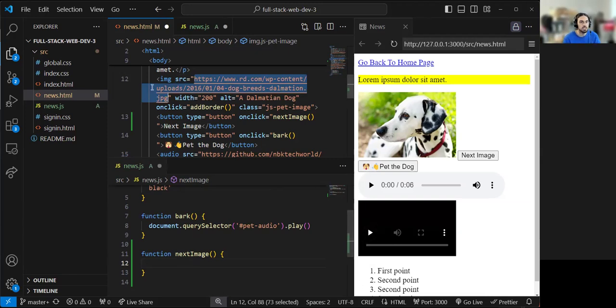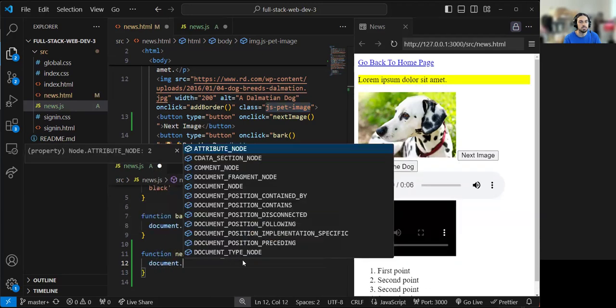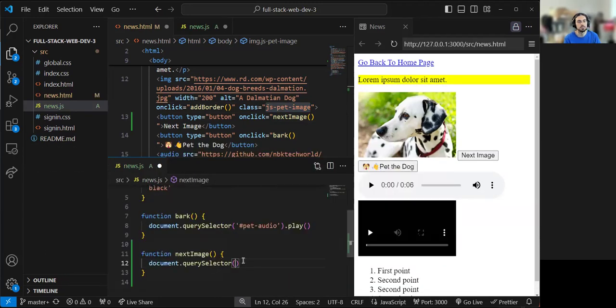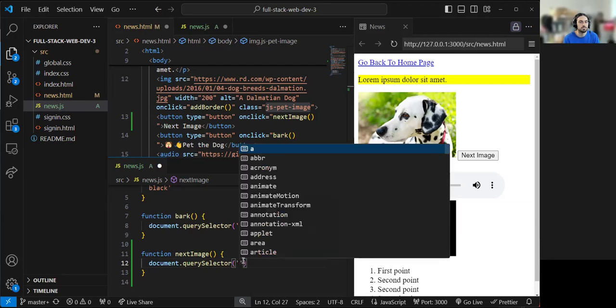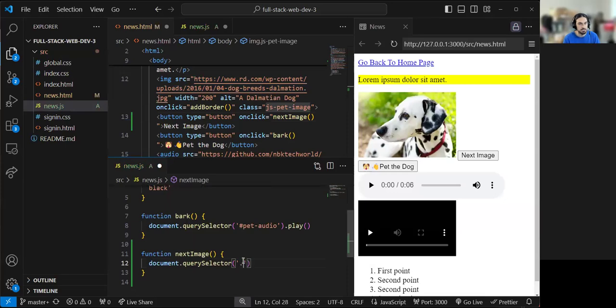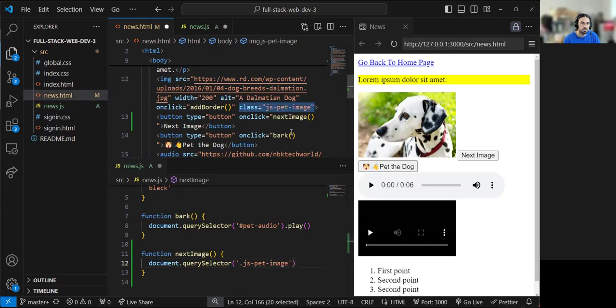Okay, so let's capture this image first. So that's the js-pet-image class. Let's do the querySelector. Okay, let me repeat slowly. document.querySelector, parentheses. We're using a CSS-like selector, so quotes, dot, right? Because it's the class js-pet-image. Remember, it's the same thing as the class value here, line 12.